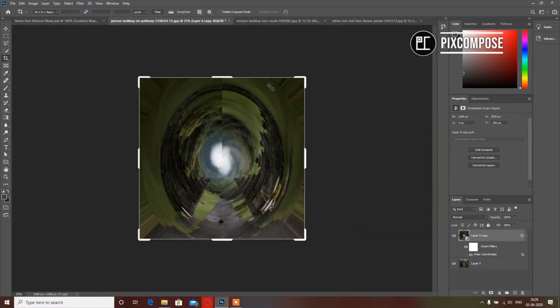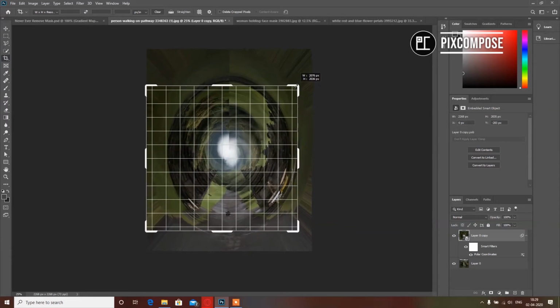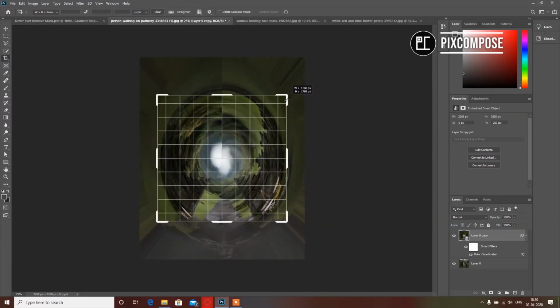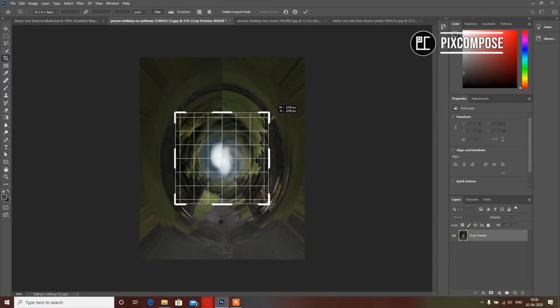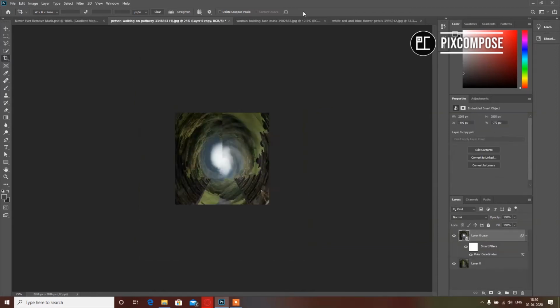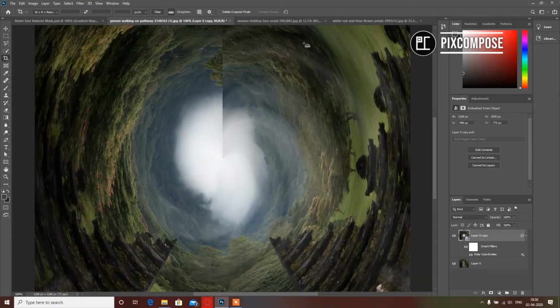Now, by using the crop tool, I am going to crop this area so that we get a proper composition which we require for this image. Now commit the changes once we get the proper landscape. So this is our landscape. We will work on that.